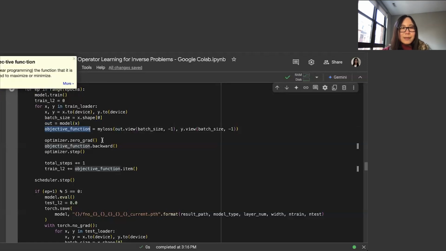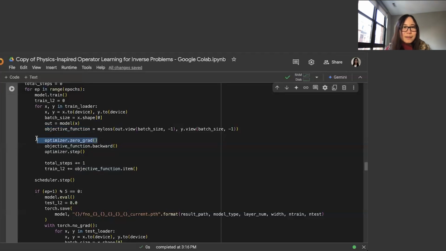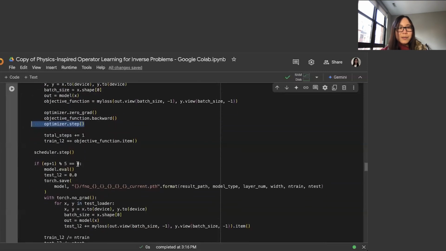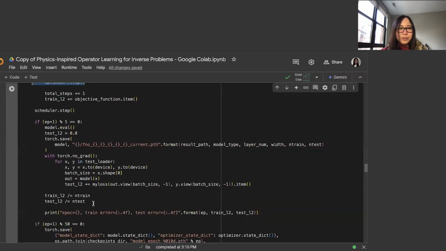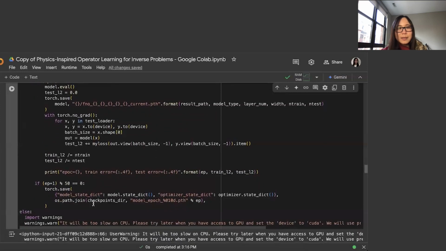And then we use a gradient-based approach. We first clean up the graph that computes the gradient, and then we do this backward, which will do the automatic differentiation to get the gradient. And then we will say step, and it's going to update our model parameters based on the gradient that we have computed. So this is the whole optimization procedure.